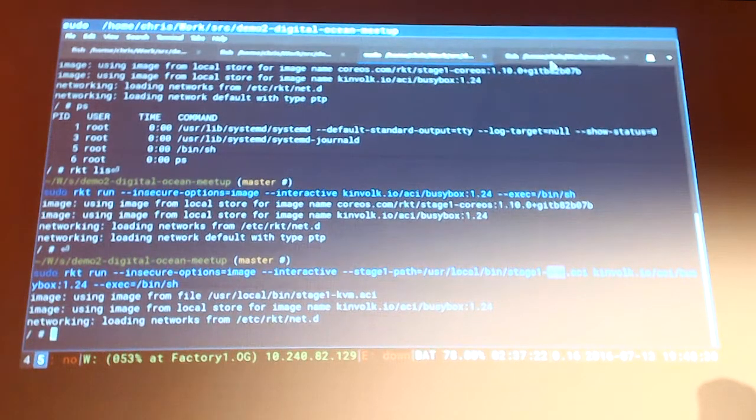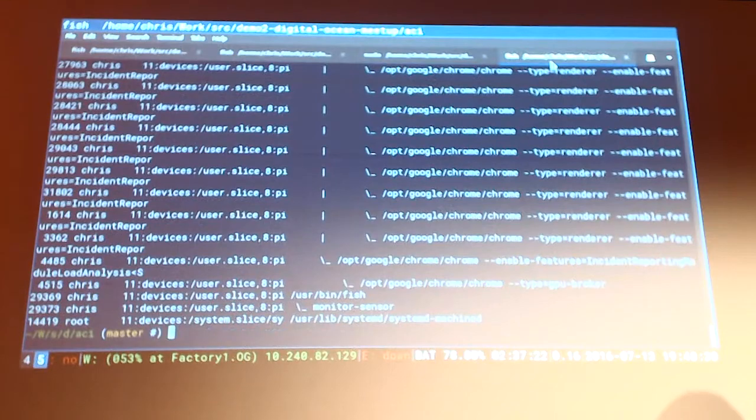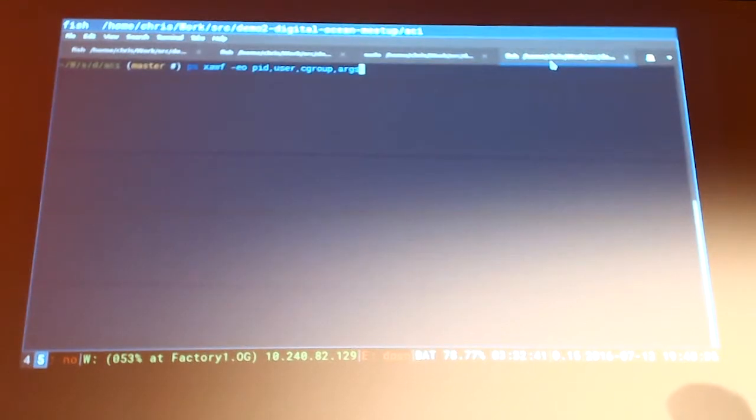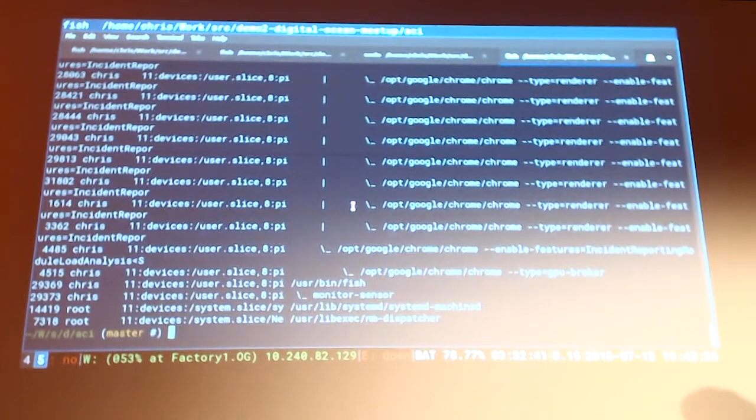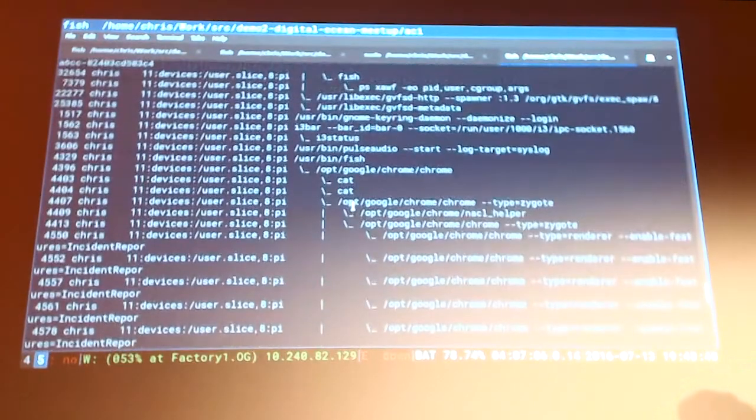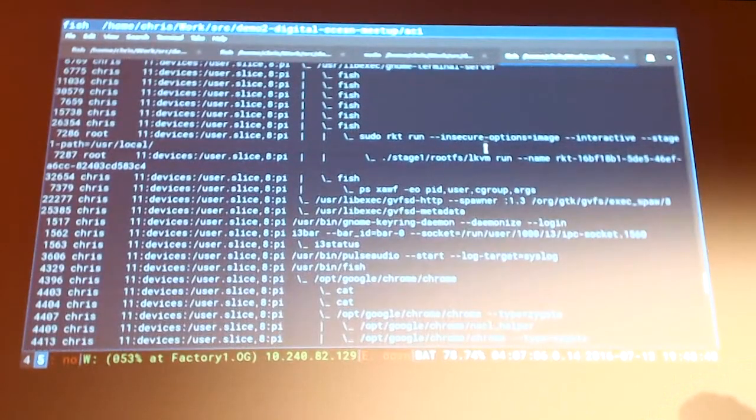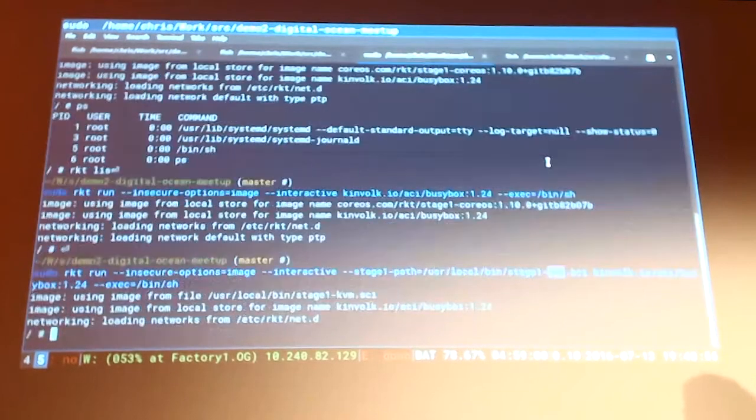Okay, and now when we look in here, we go to the side, we should have that up here. And here we have LKVM, and of course, we cannot see anything inside of that because it has its own. The idea of containers is you can actually see inside of them from outside if you have the right privileges. Here, we cannot. Okay. So that's running from that one.